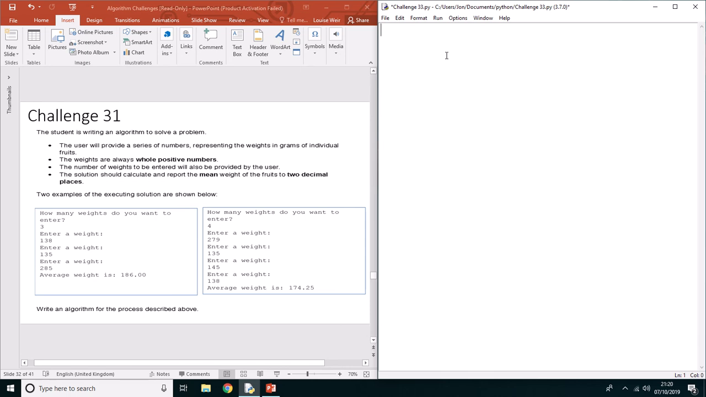If we do the same process, we need to find the input first. So it says the user will provide a series of numbers representing the weight in grams of individual fruits. So again, it's going to be something like fruit weight equals, and it says whole positive numbers, so we know that it's going to be integers again. Then it says enter the weight of the fruit, and 2 brackets to end.